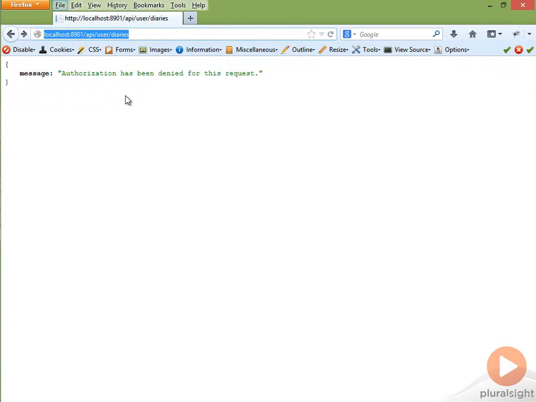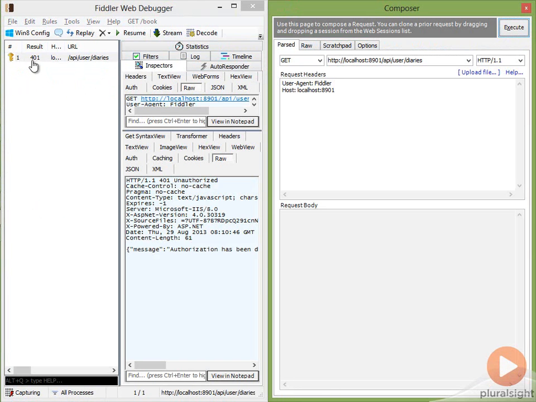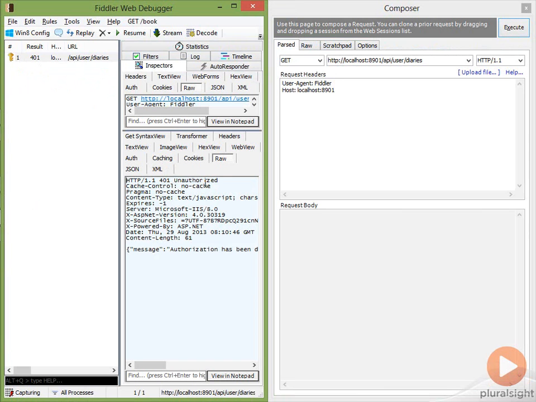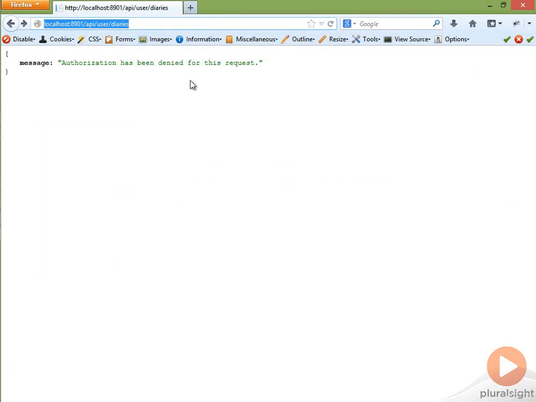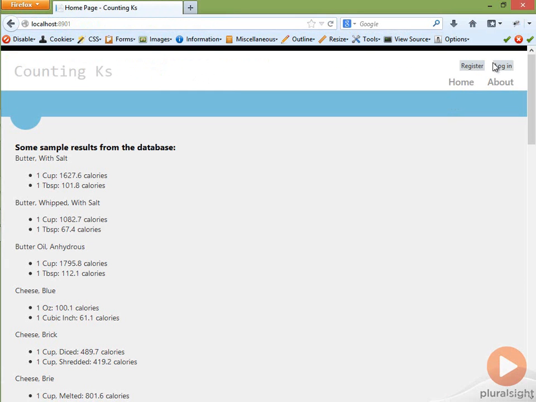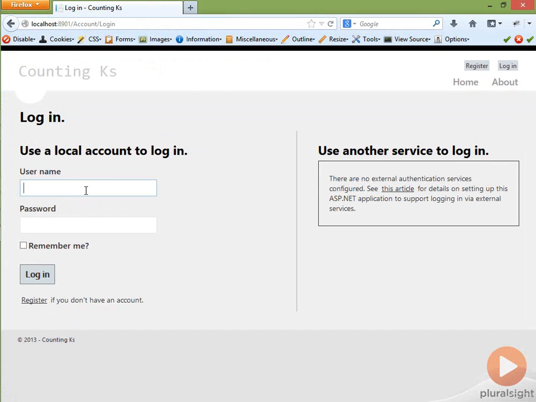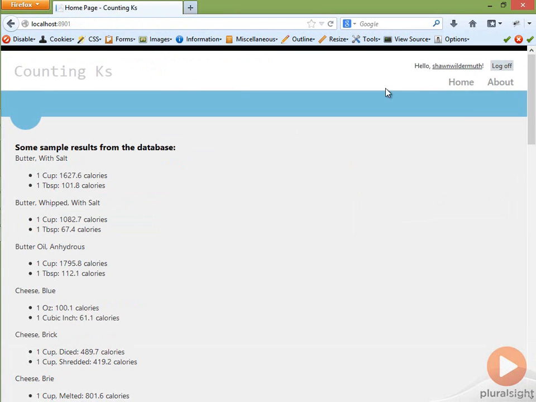If we look at this in Fiddler, we can see that it's returning as a 401 or an unauthorized exception. That message we're seeing in the browser happens to be the message that we're sending back to the browser to show us. But more importantly, we're getting this 401 unauthorized. Because we're piggybacking on it, now that we're setting it as authorization, we could go ahead and log in with a known user, like me. You can see now that I'm logged in, it has a log off button and a hello, Shawn, so I can go ahead and look at my account.